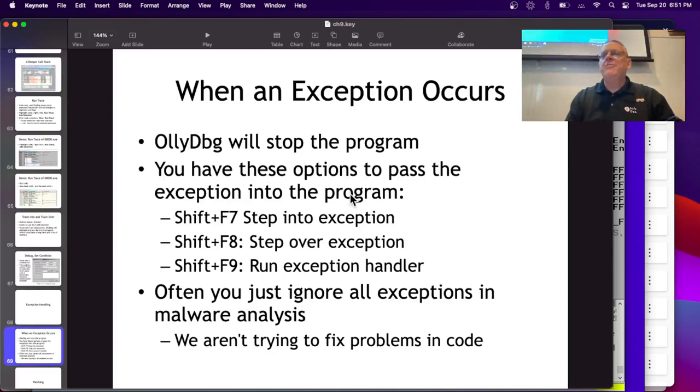So when that happens, it'll have the first chance to come to the debugger, an exception has happened. You can then do Shift F7 to return the exception to the program to see if the programmer included an exception handler to deal with it. And if they didn't, it will come back to you a second time, and if you pass it back again, the program will crash and Windows will pop up an error message because the program didn't handle it. So you have these options.